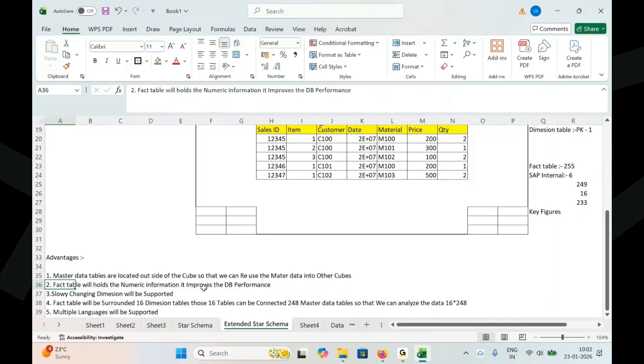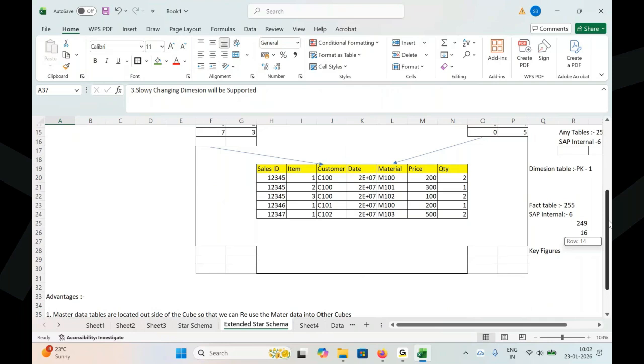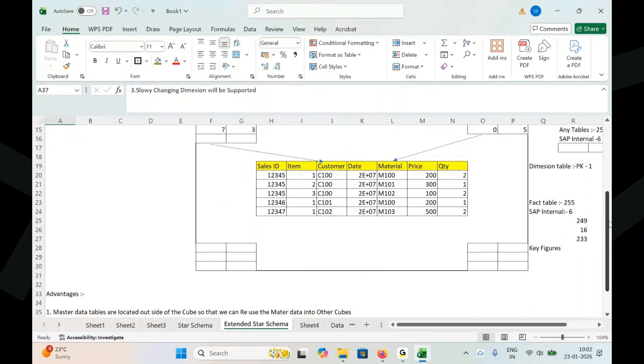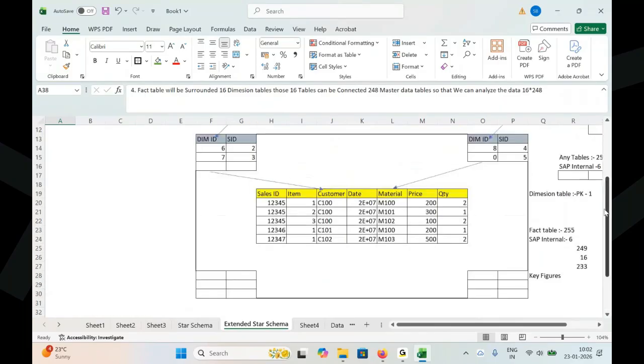Next, slowly changing dimension will be supported. In the star schema, slowly changing dimension will not be supported. In the extended star schema, slowly changing dimension will be supported. You know what is meant by slowly changing dimension. Then the fact table will be surrounded by 16 dimension tables only, here also.